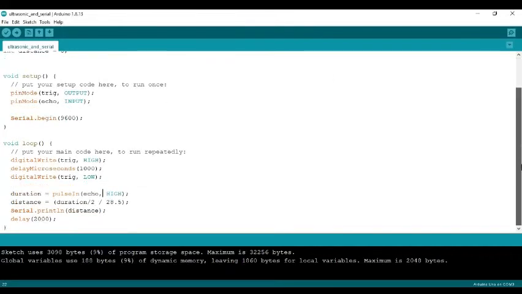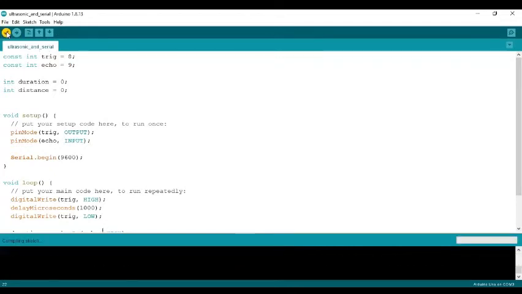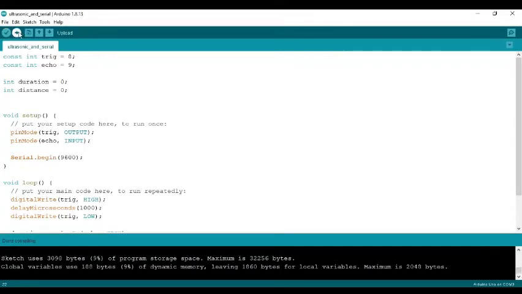In this video we have learned what an ultrasonic sensor is, how it works, where it is used, and we have learned about the pins, and looked into the code as well. Let us first verify the code. The code has been verified, so let us upload it to our Arduino board.